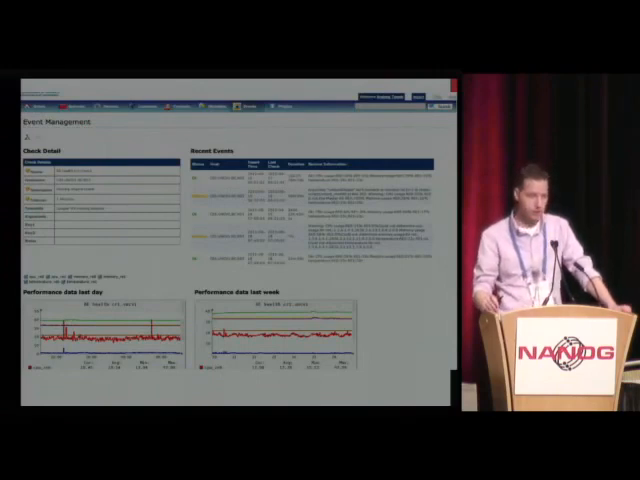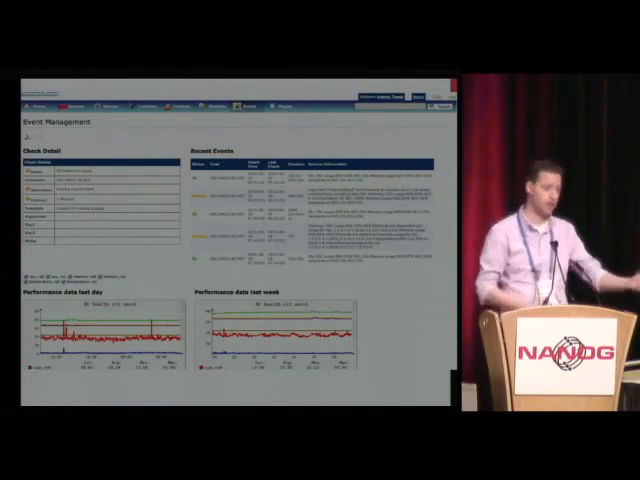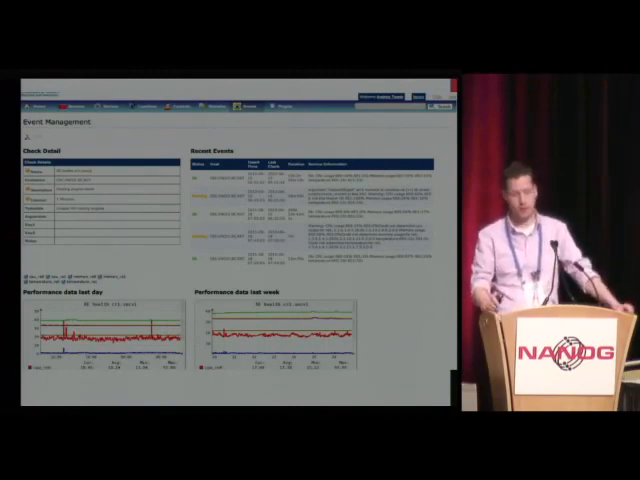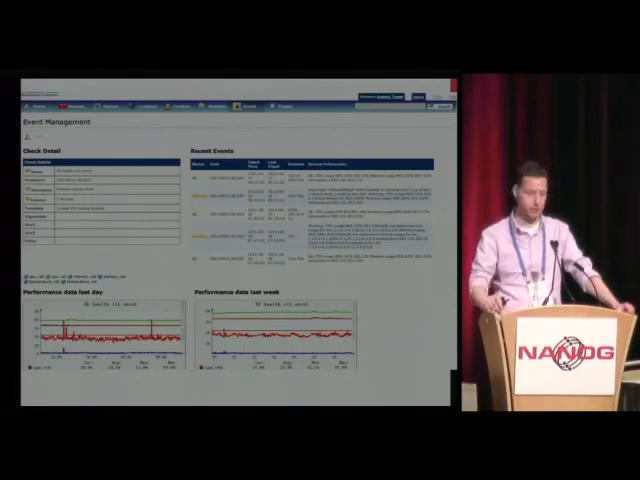So this is what you see for checks or event management. On the left, you see the check details. You create a check template where you say which Nagios plugin you want to use, and then again it starts really reusing much of the information. You say this is the device, it already knows the SNMP information or some of the other stuff. On the right hand side you see the recent events, and at the bottom you see performance data.